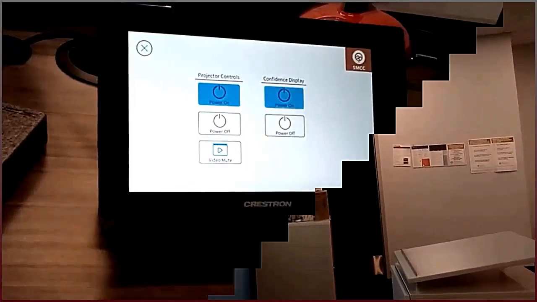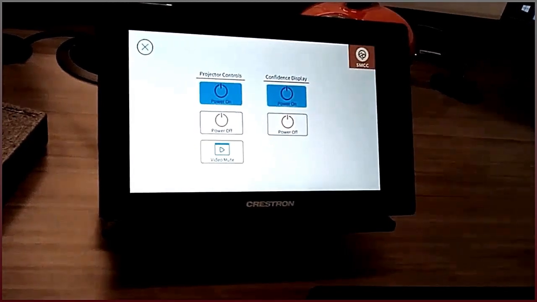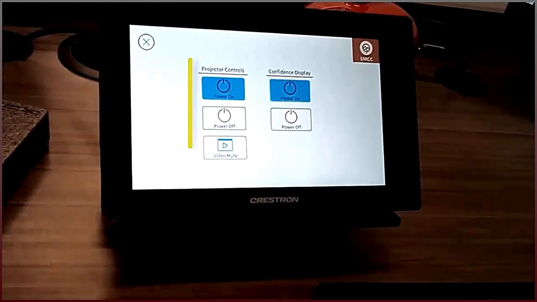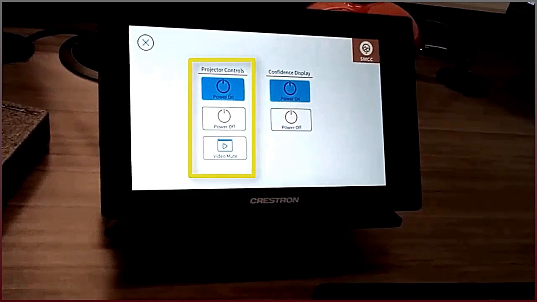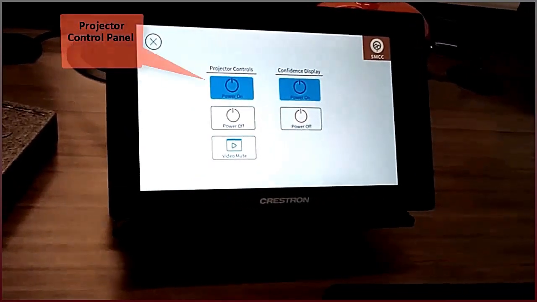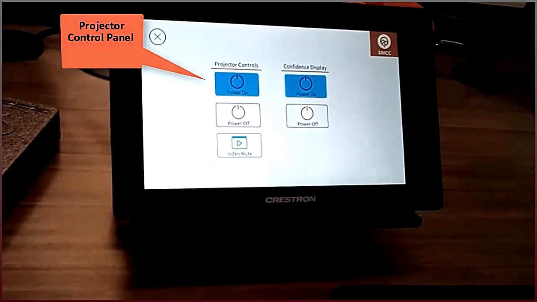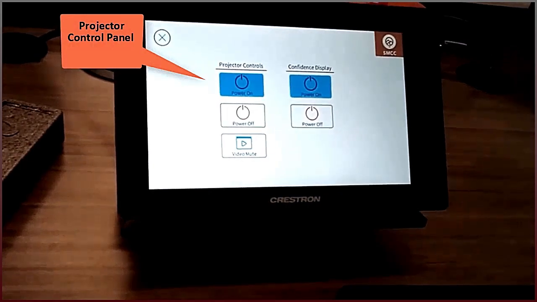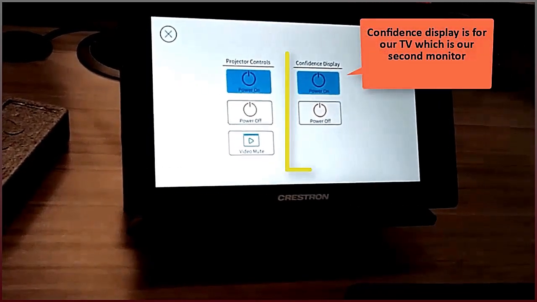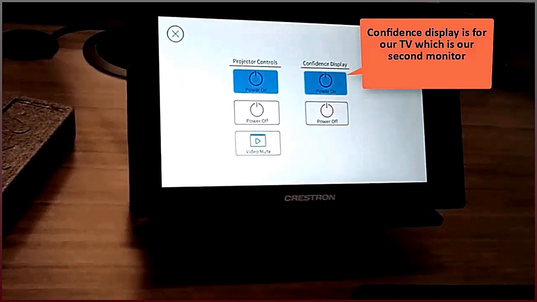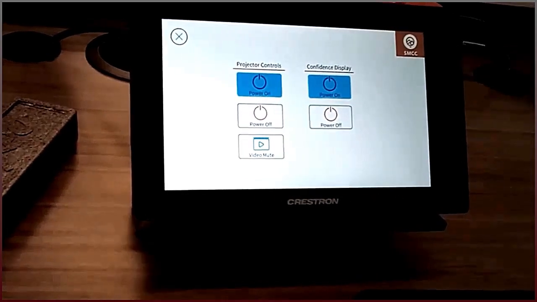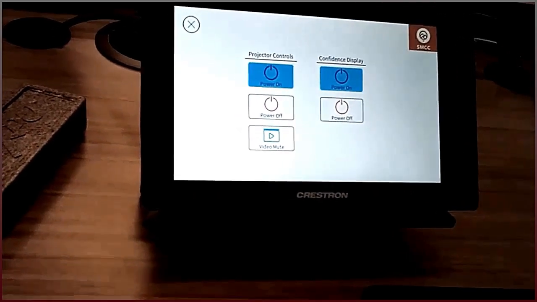On the Crestron interface, under the display tools, we see the projector controls and the confidence display. The projector controls are for the projector. We currently have it on. The confidence display refers back to the TV, which will be our second monitor, and it is also on. Remember, that turned on when we turned on the Crestron interface.